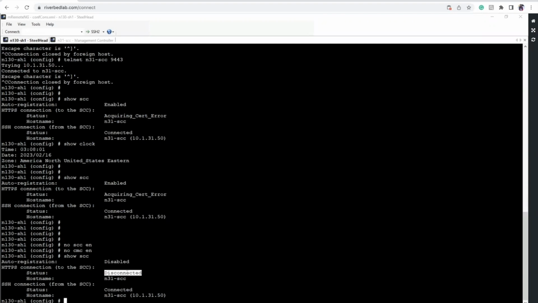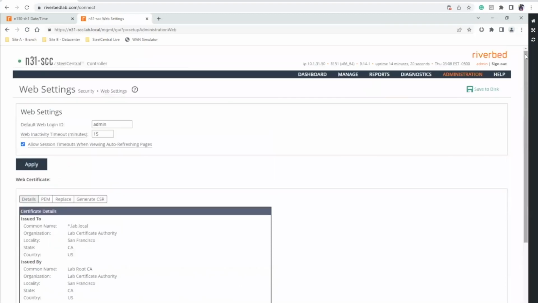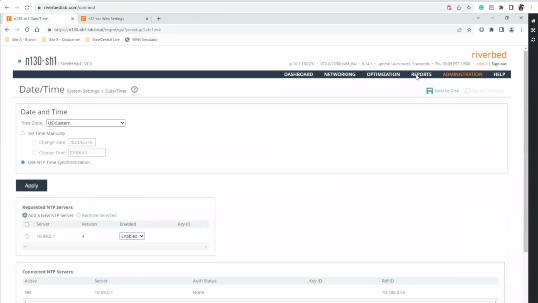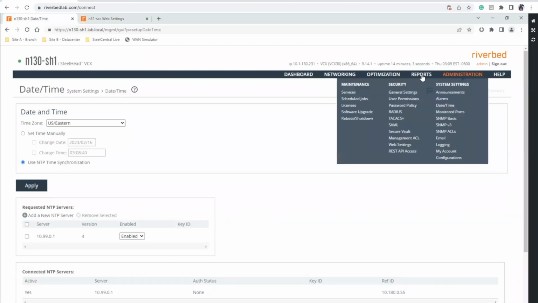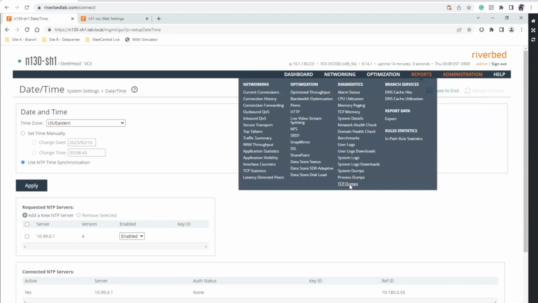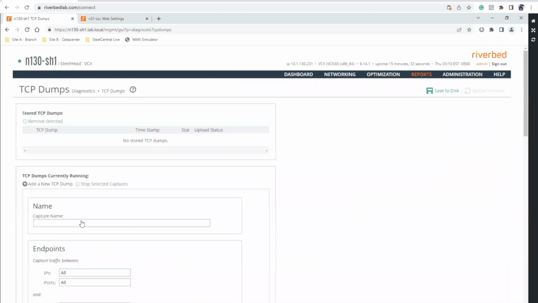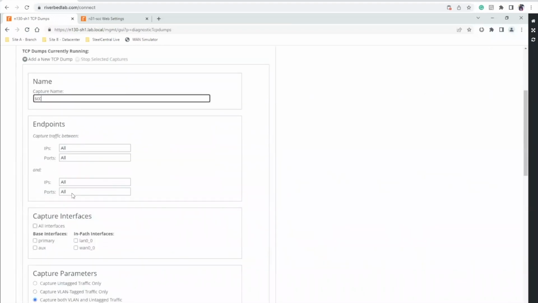Once that is done, go to the SteelHead GUI and configure TCP capture. Start TCP dumps from here. I'm just going to name it SCC. You can specify the IPs if you want. I'm just going to specify the IP of SCC.